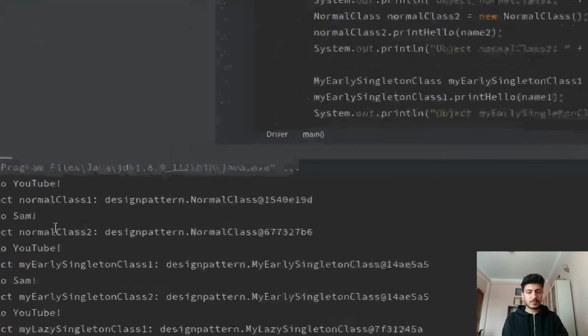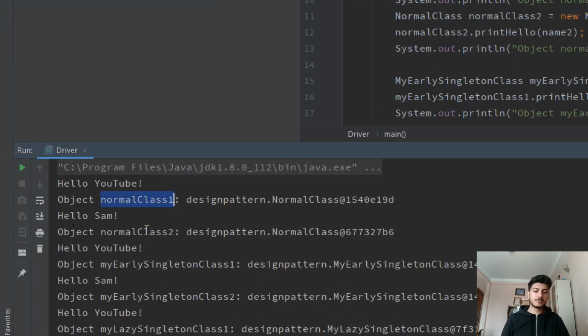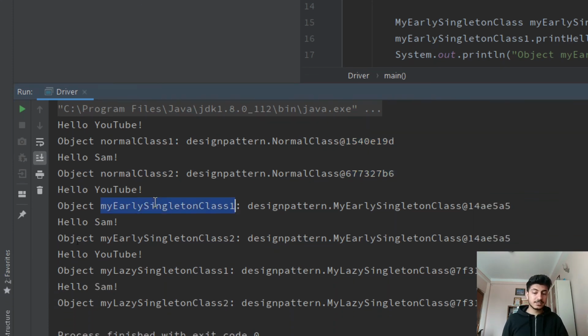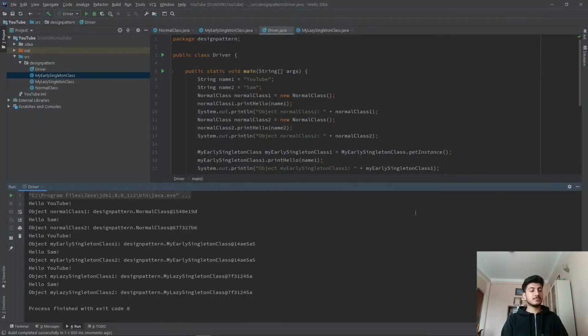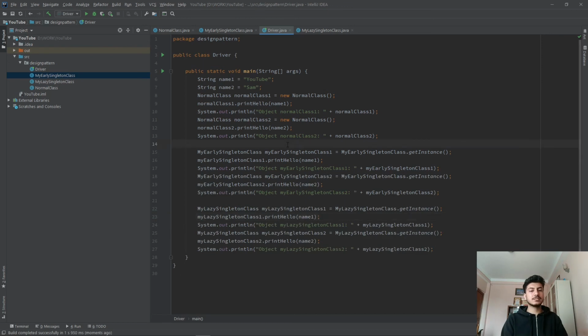Okay, you can see the output. So if I zoom into the output, you can see, so this is of normal class, and you can see two different objects, right? And in early singleton class, you can see the same object, and in case of lazy singleton class, you can also see the same object. So hence we concluded that this is the singleton pattern, that is we can create only one instance of object of any certain class. Such class is known as singleton class, and this design pattern is known as singleton design pattern in software engineering.